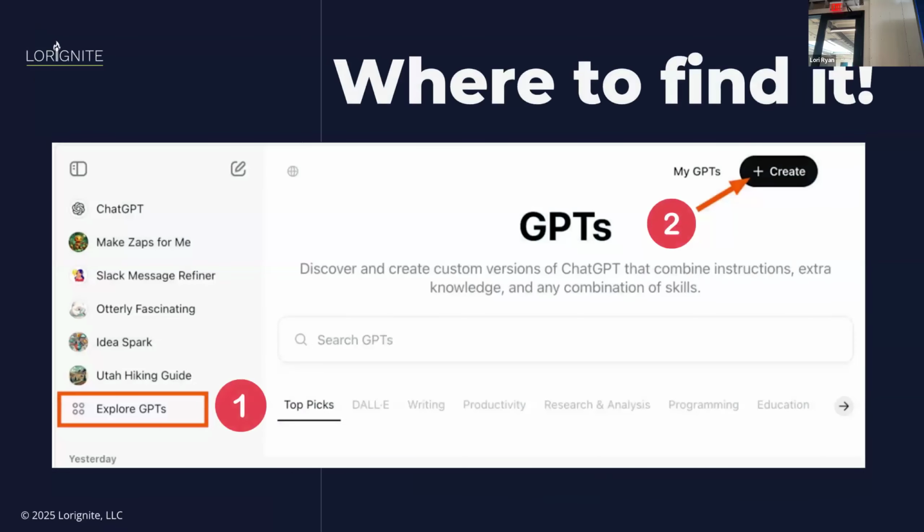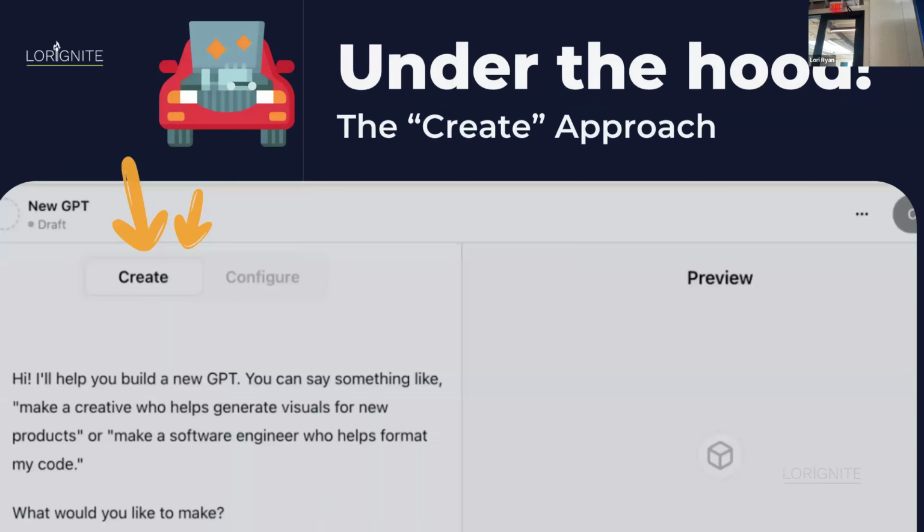All right, so for those who are unfamiliar with where to find these custom GPTs, it's going to be on the left-hand side, and it's going to be called Explore GPTs. And now, as of today, there's a new thing under here for images called Library. That's brand new today, so you might see that too. But Explore GPTs and then Create. That's the how behind the mechanics of it.